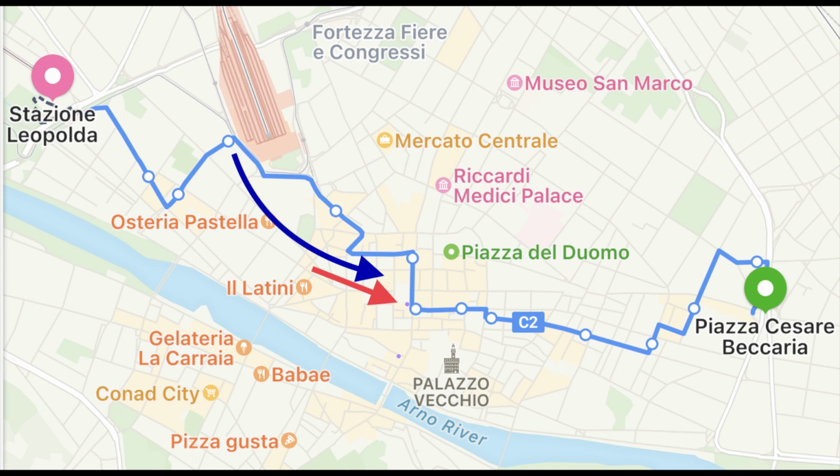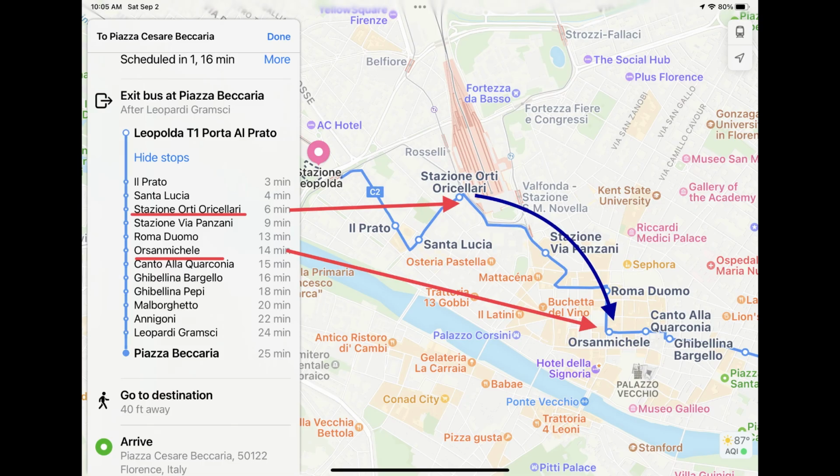And as you can see by that dark blue line, there's a stop near the main train station, and once I'm on the C2 bus, I only have to do about 3 stops before I'm at my hotel. And when I clicked on Show Route, it lists the name of all the stops, and the stop near the train station is called Stazione Orti Oricellari.